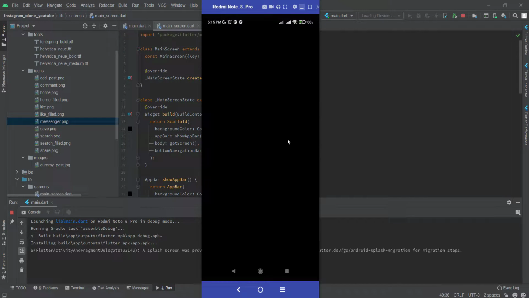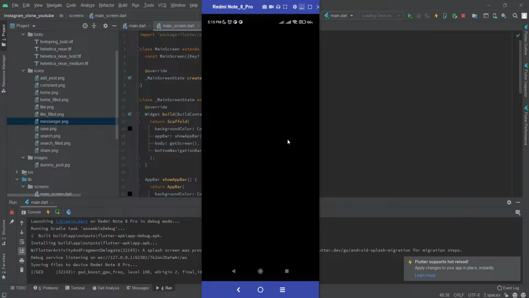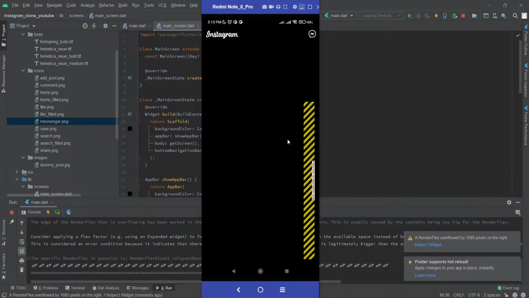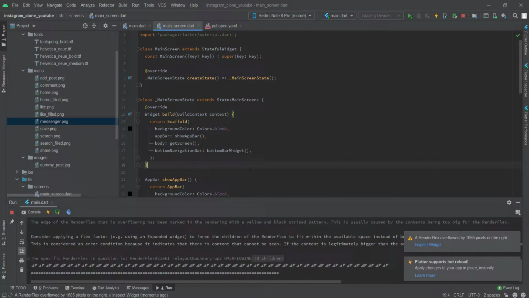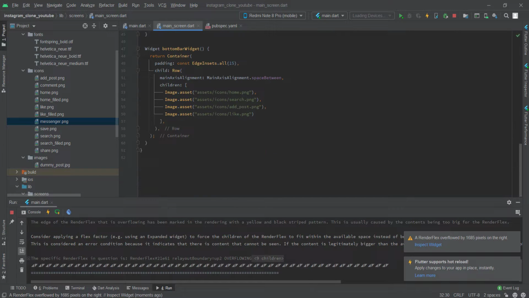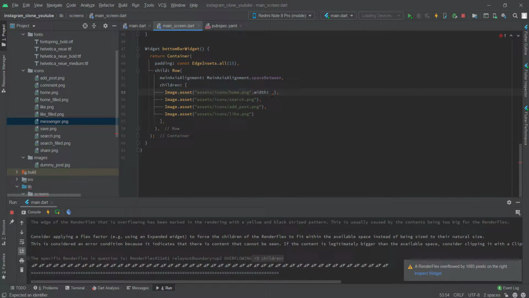so let me see what is developed so far. Okay, so we are getting an error here. I think we haven't defined the sizes for these images, so this might be the error we are getting right now. The size can be 25. Okay, I'm just copying this.